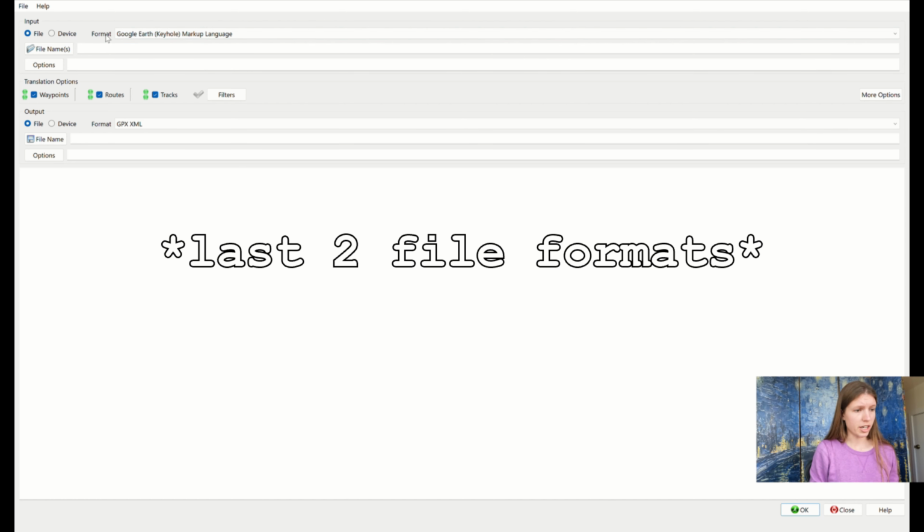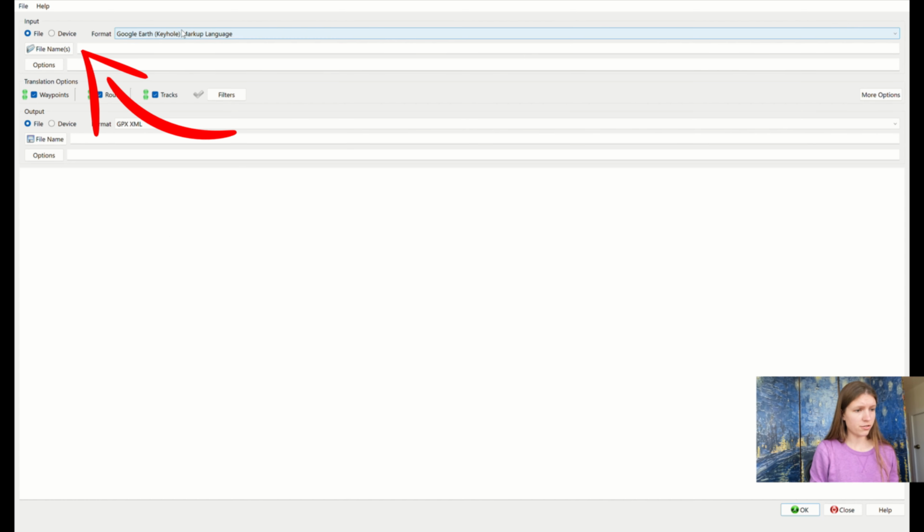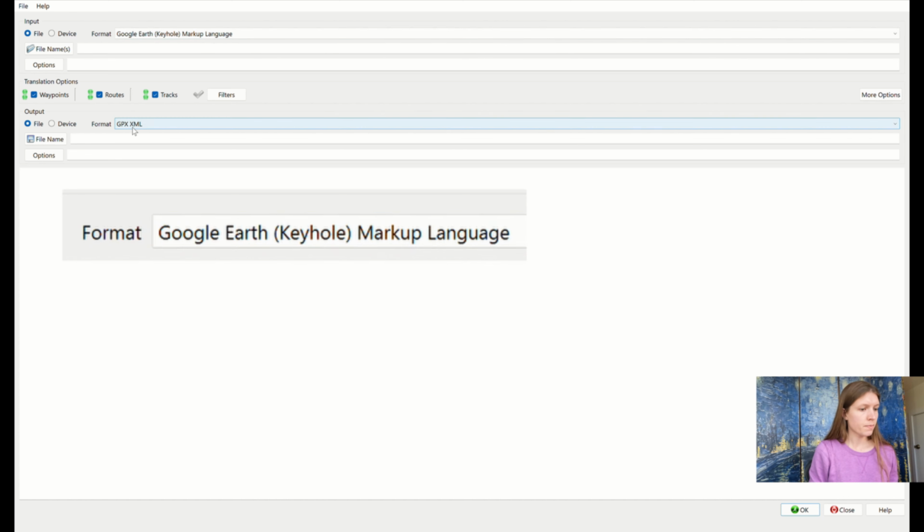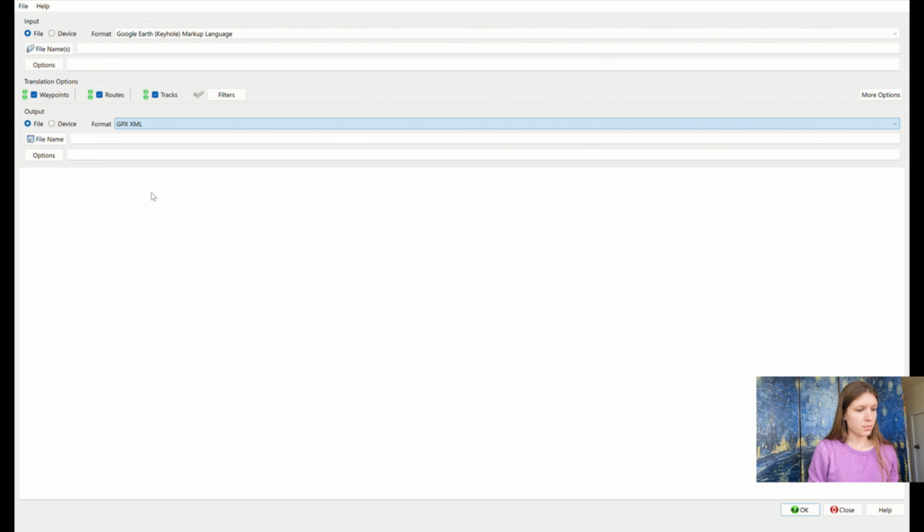These are the last 2 I used. This is the input file format. It's a Google Earth keyhole markup language. I don't know if you noticed that, but there's a pattern here, KML, saved it as a KML file. If you're in the older version of GPS Babel, it just says GPX, but we want GPX XML, not any of this GPS stuff. We want GPX XML file format.